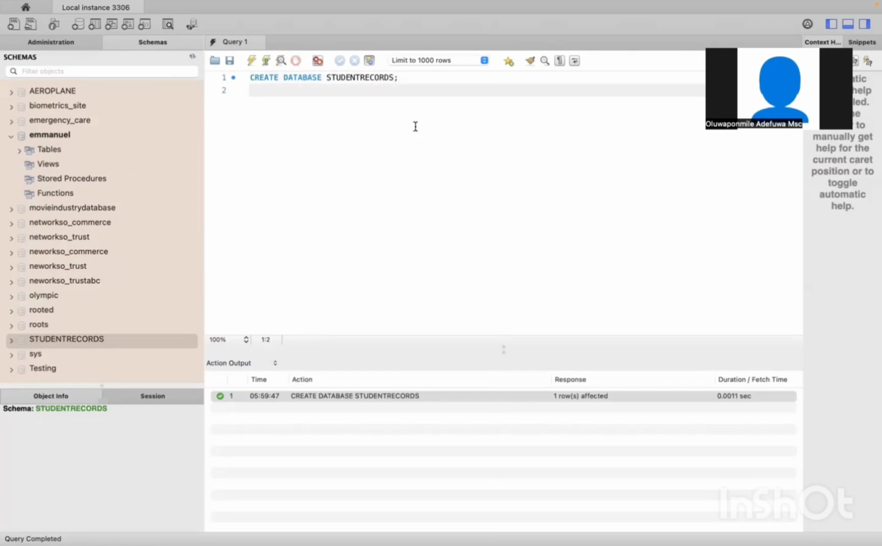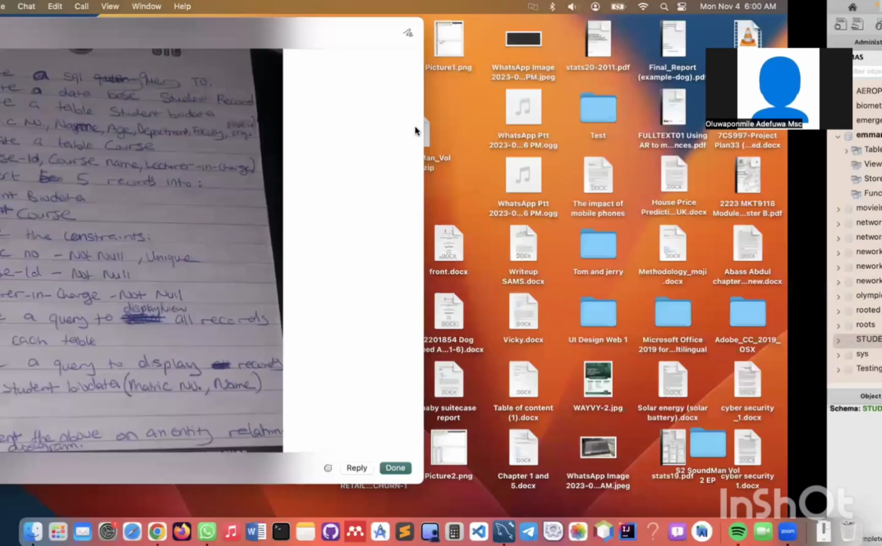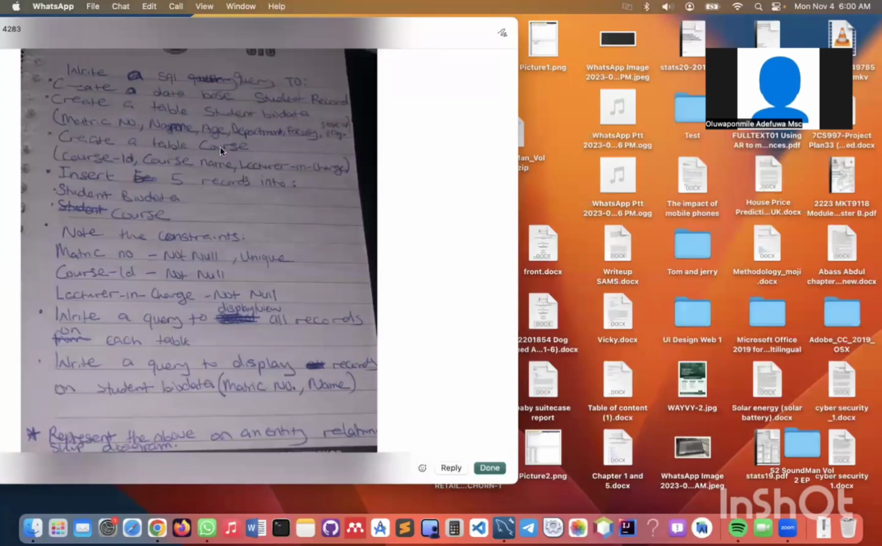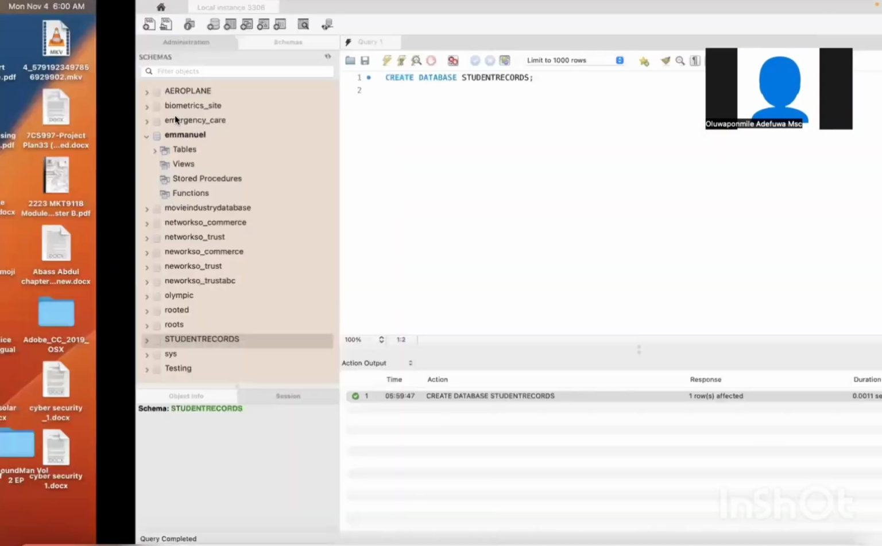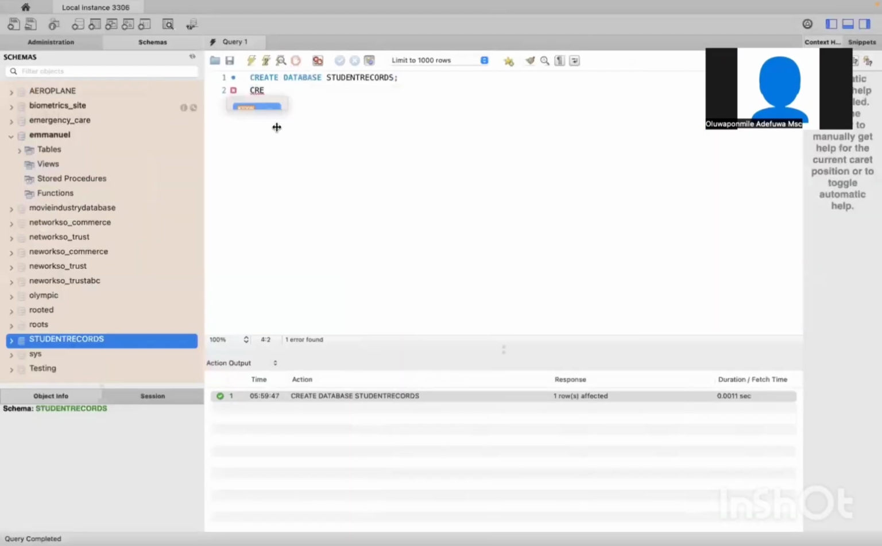The tables are in the form of rows and columns. I know we're all familiar with this, just to brush up. The database has the table student bio data, and these are the column names. So I'll just do this at the same time: create table student data.